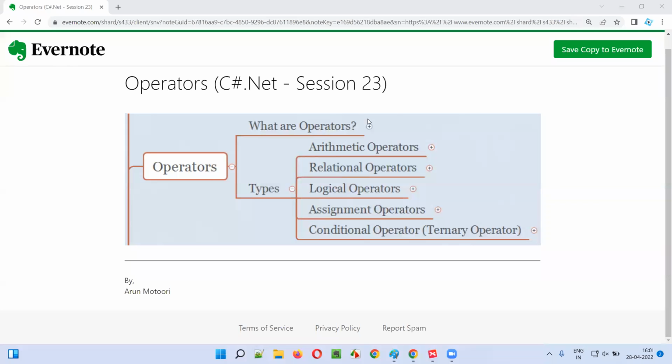Hello all, welcome to session 23 of C#.NET training series. In this session, I'm going to explain and practically demonstrate different types of operators in C#.